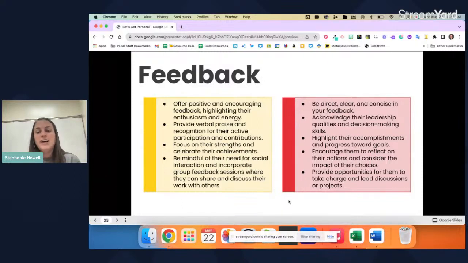So they really want you to highlight their accomplishments and how they progress towards that goal. Okay, so maybe they created some type of timeline and they were able to get it done. They want you to really talk about that. Like, wow, you got this done before everyone in the class. That's amazing. Encourage them to reflect on their actions and think about the impact of their choices. Also provide opportunities for them to take charge or lead a discussion or project. Because they are such strong leaders, really help them learn that skill of delegation, where they're able to take the lead and help others. They're going to be really good motivators for other students.